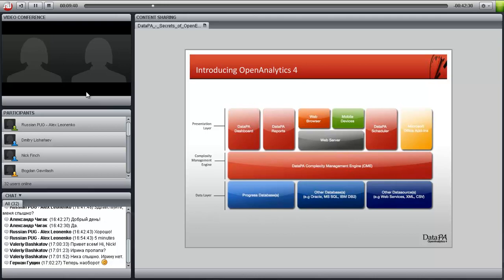And we can do this because we're using specific technology for each database platform we go into. So, for example, when we connect to Progress databases, we're using Progress App Server technology, which is native to that database.